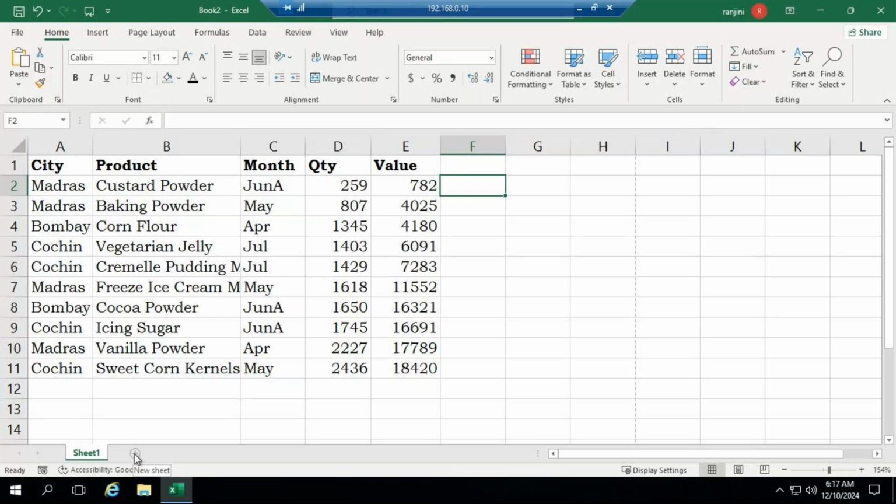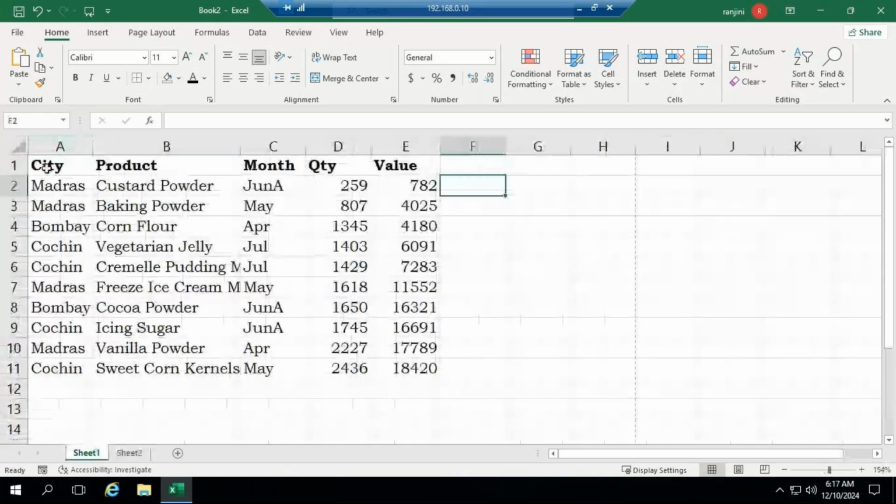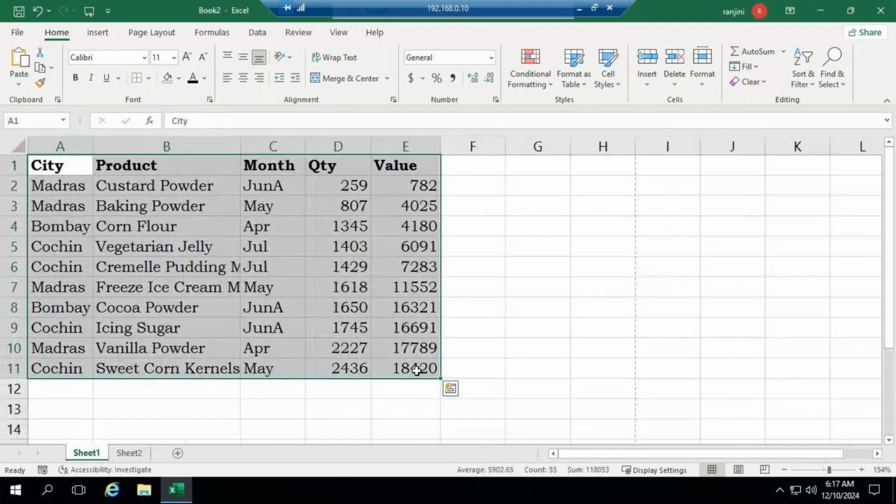I'll just go to the next sheet. So we'll do some. Okay. So next, I want this data to be moved from A column to I column.